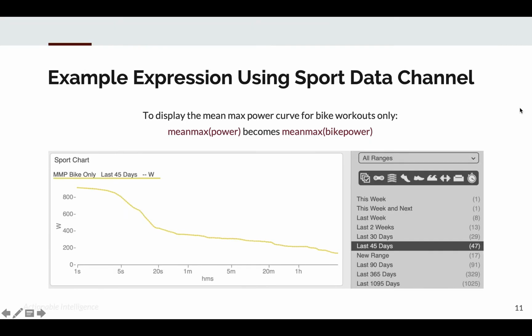Here we can see a chart using bike power. If you want to show a mean max power curve, you simply type in mean max paren power close paren, and that shows the mean max curve for all power in the date range selected. If you want to display only bike power, you could deselect all other sport types and leave bike selected, or you can change your expression to be mean max paren bike power close paren. Now your mean max power curve is displaying only power from bike workouts.